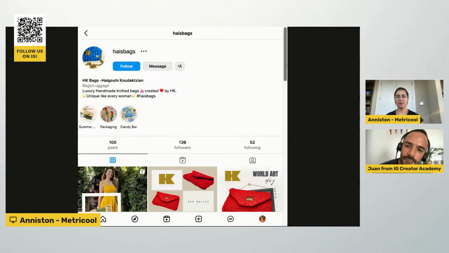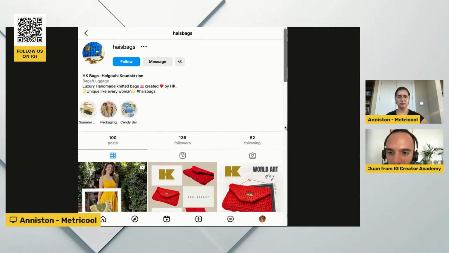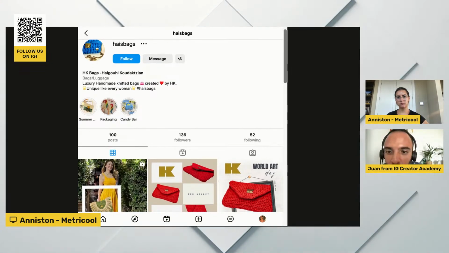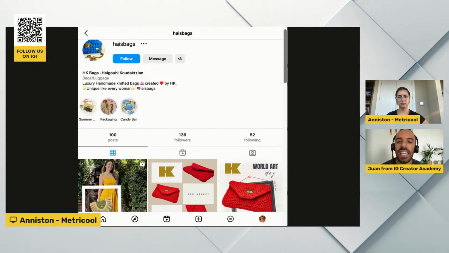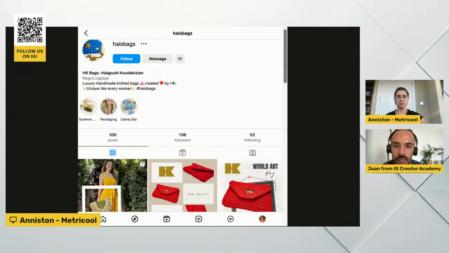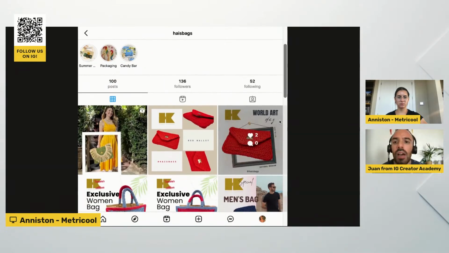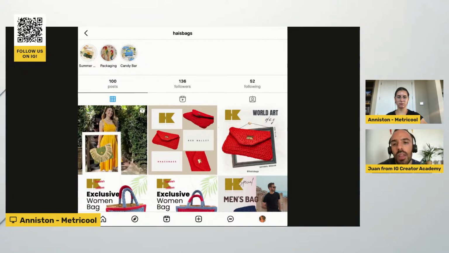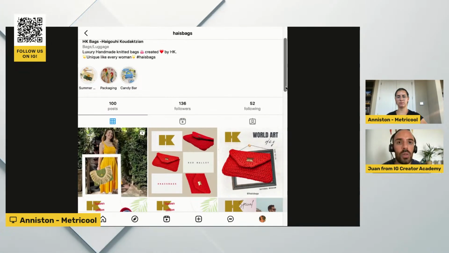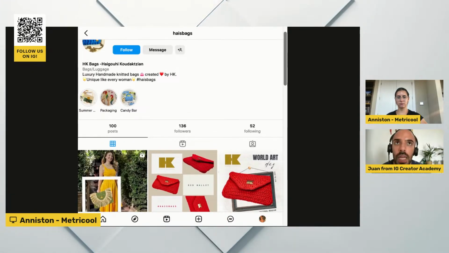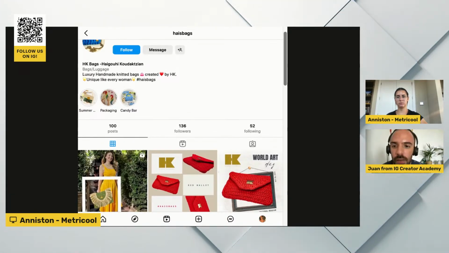So I think maybe having that clarification. And again, in the name, I'm not sure what Haigohi Kodatskian is, if it's a place or if it's a name. But just make sure that you add what type of bags you are selling there, and if you're in one specific location, add it there as well.